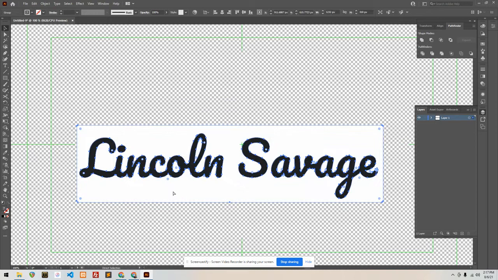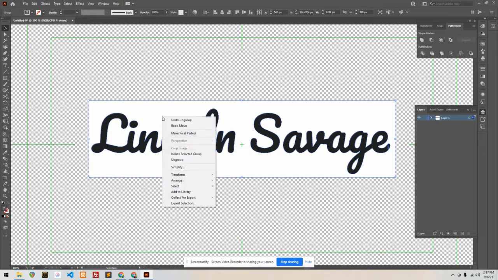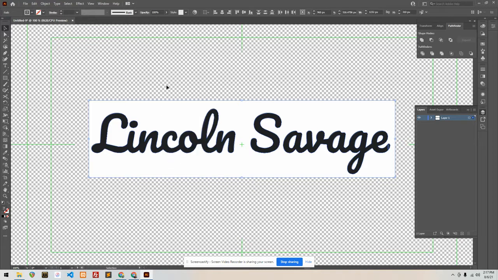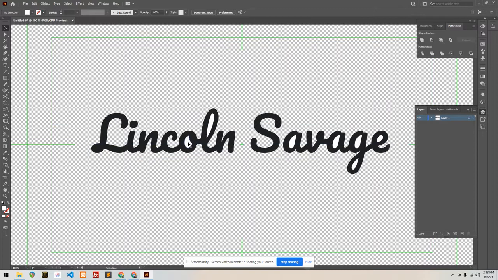I'm going to hit Control Z. But if you do it again while it's selected, expand, and then ungroup again, for some reason it takes twice. I'm going to click off. Now when I click, notice the white is a separate item. So I'm going to delete that now. And then this is a separate item too. But unfortunately, it didn't punch a hole in that.